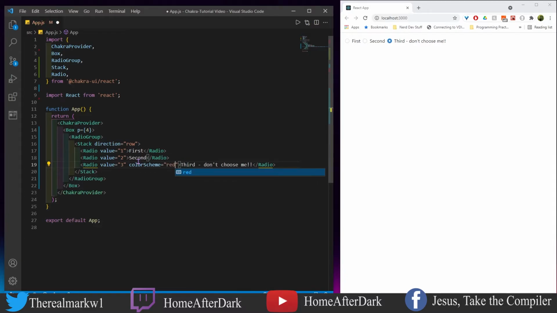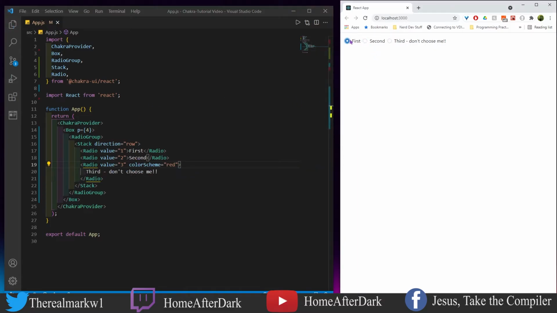But it's always helpful to go over those again. And so we see here that it's blue, but when we select this one, it's red. Now, can we go ahead and disable this? We can, and actually in the next section, I'm going to show you how to disable a radio button.